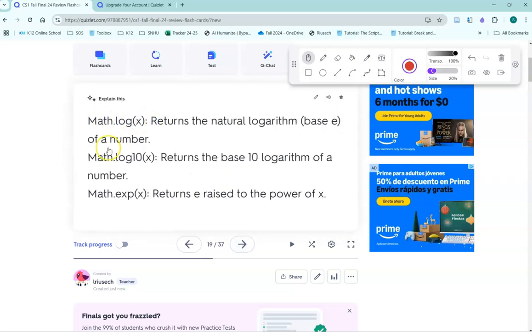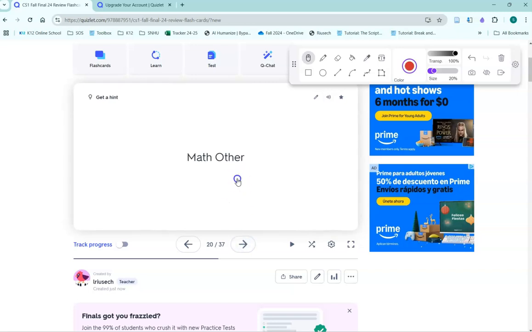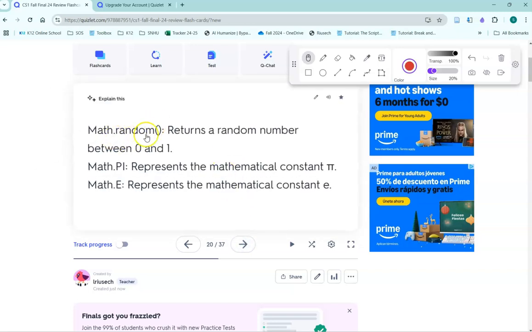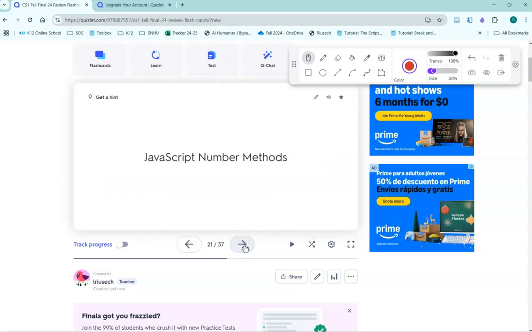Same thing, Math.log, Math.log10. Okay, all of those. Again, it's just that pattern that I want you to recognize. And then these are just a couple of extra ones: Math.random, Math.PI, Math.E. Again, always with that Math dot.